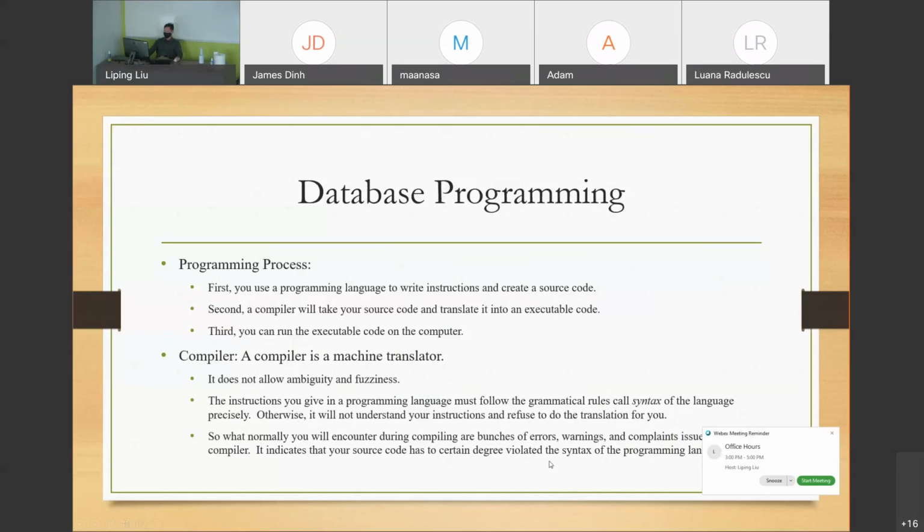Normally when you write code and execute it, you're going to get a bunch of errors, warnings, and complaints, all issued by the compiler. It's not by the computer. The computer cannot understand anything. Computer does not understand any of your commands. Only after the compiler converts them into zeros and ones can the computer understand. So when you get errors or warnings, they are coming from the compiler.